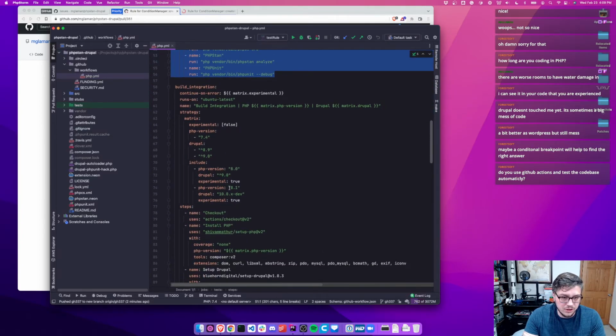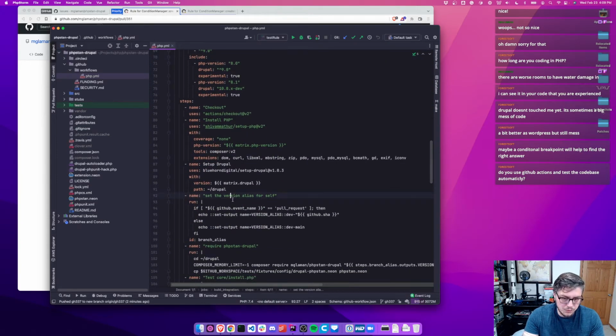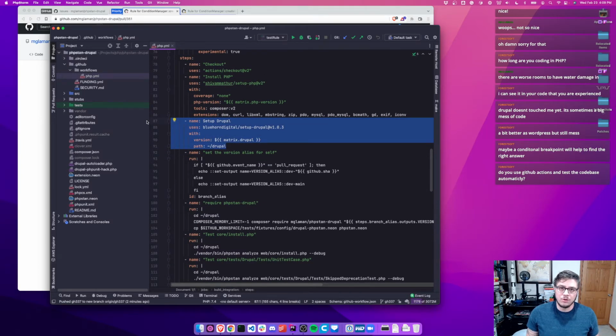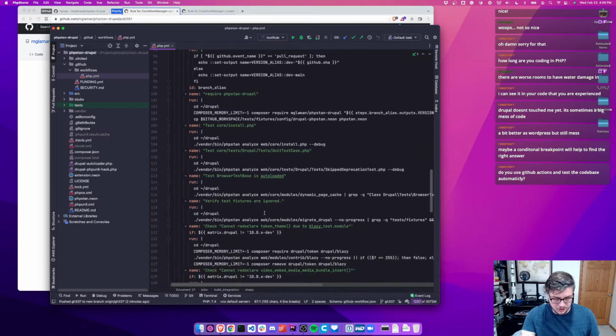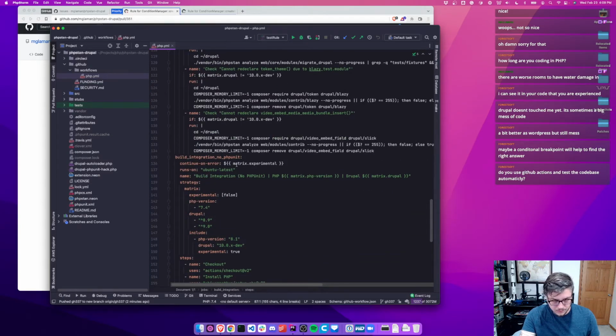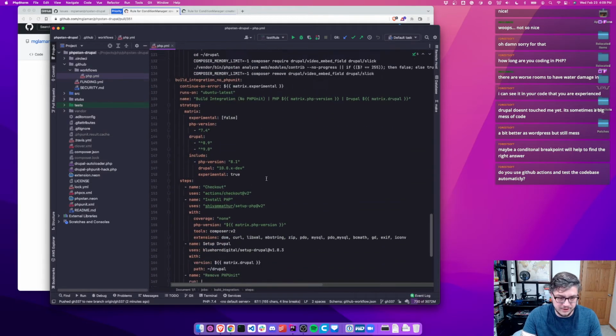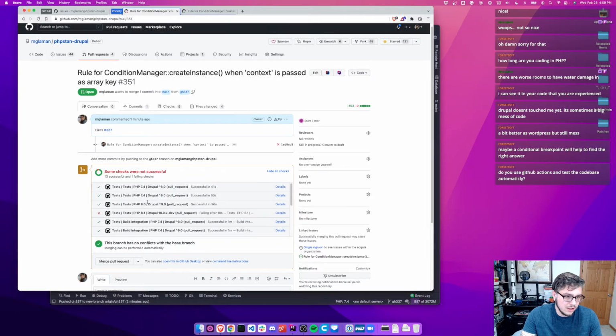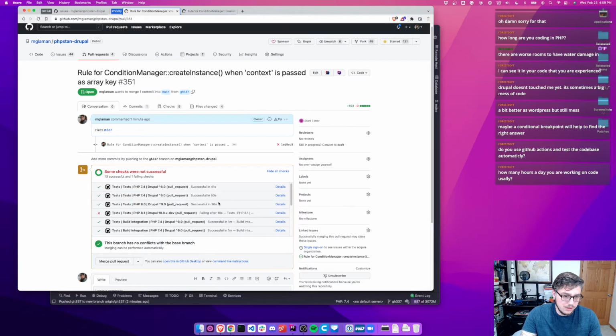Then I also have a build integration one. And this actually creates a, when I had my own company, Bluehorn Digital, I created a GitHub action that sets up a Drupal site, and it configures Drupal to be able to point to your repo. So that's how I test this as a build integration. And I also do it without Drupal's dev dependencies. So that runs automatically and pretty quick.